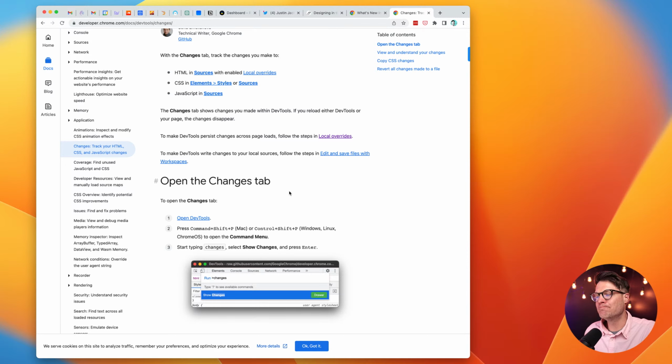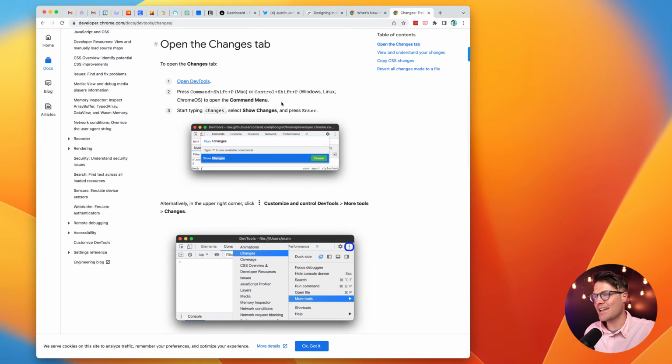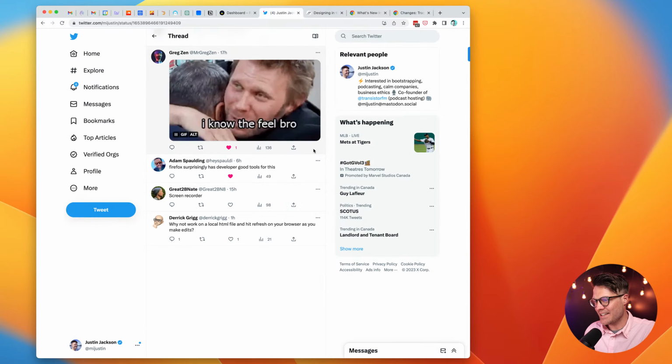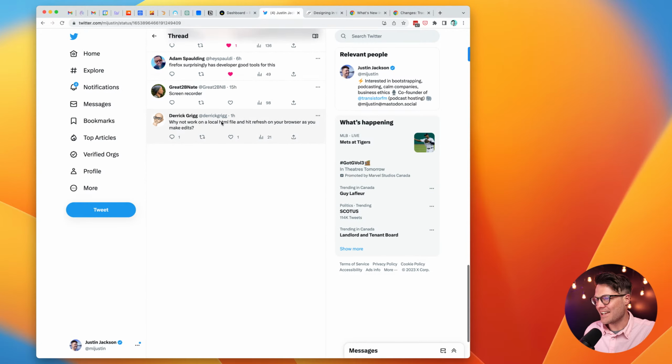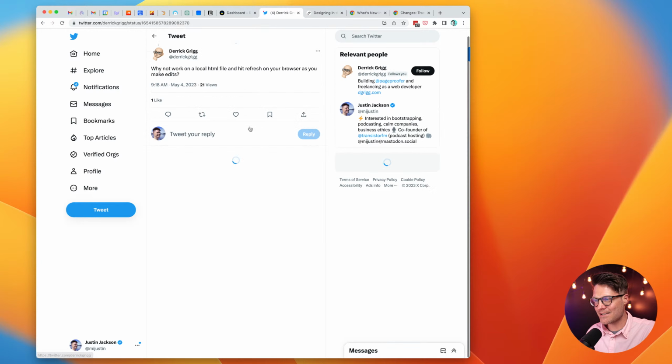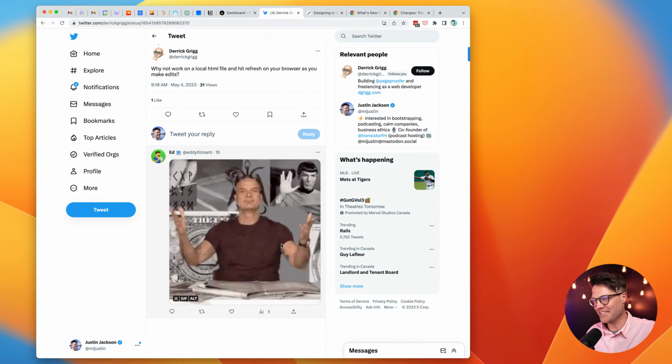And usually I'm inspecting in the Elements tab in DevTools, and sources is just not as fun. It's not as intuitive. And then Derek here at the end said, why not work on a local HTML file and hit refresh on your browser as you make edits? And then I got this GIF here.